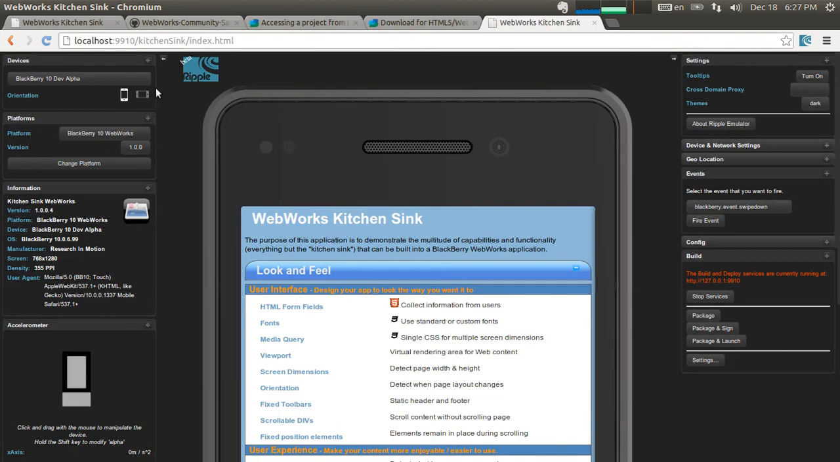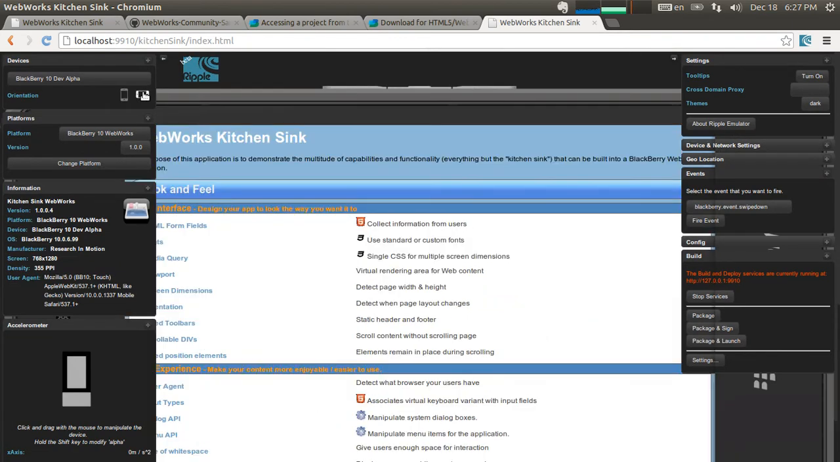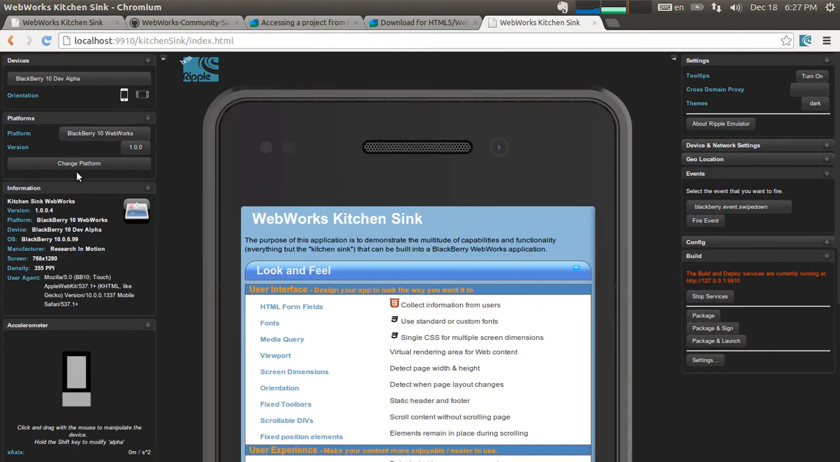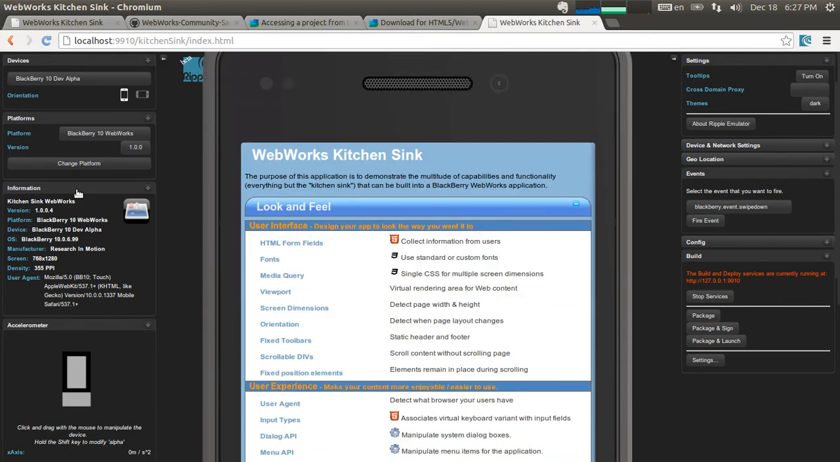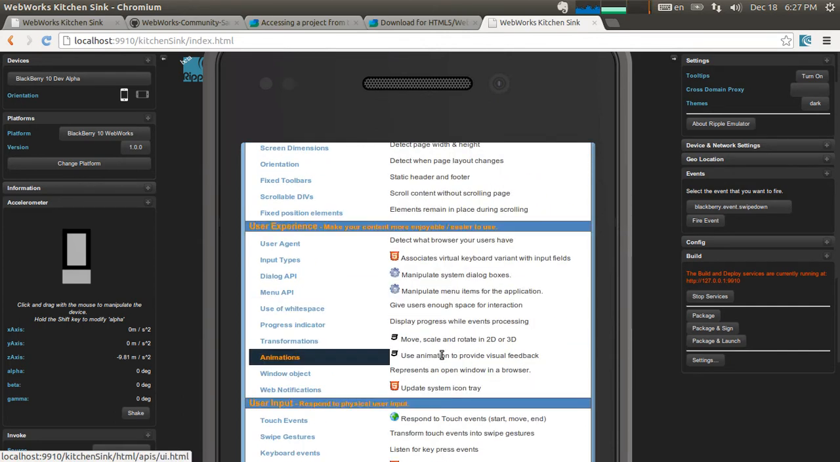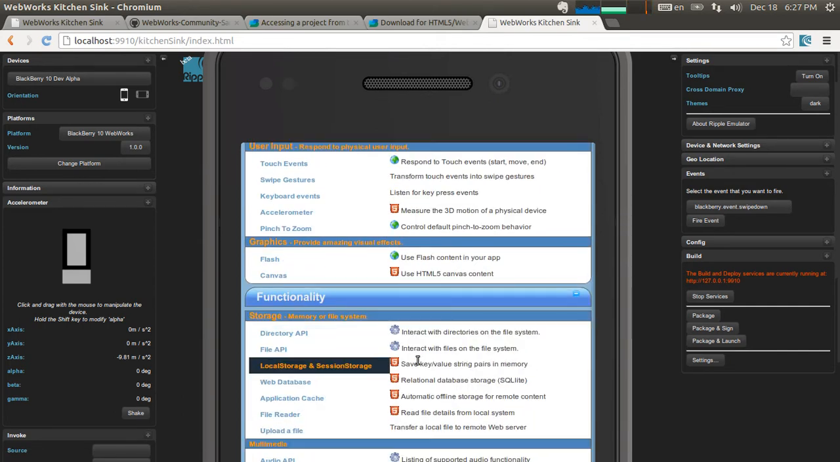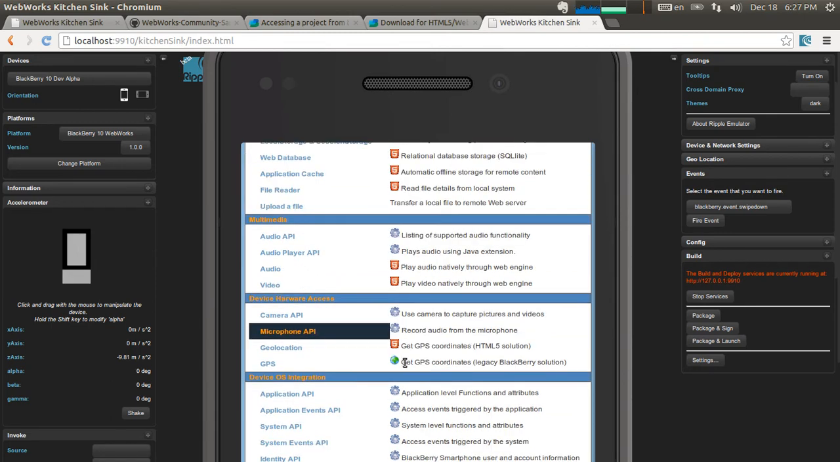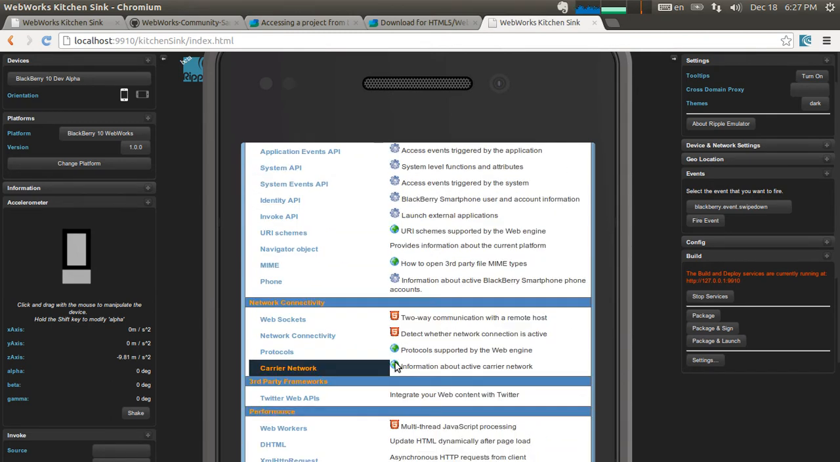In this area on the left, you can have a play with the orientation. You can change to a different platform. You can get some information on the device that you're emulating, and you can simulate. You can give this app some values, such as accelerometer values. Let's go into the accelerometer example in the kitchen sink so that you can see what I mean.